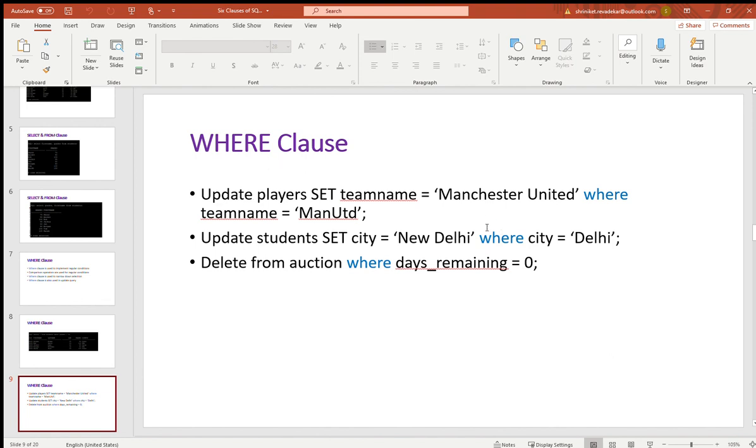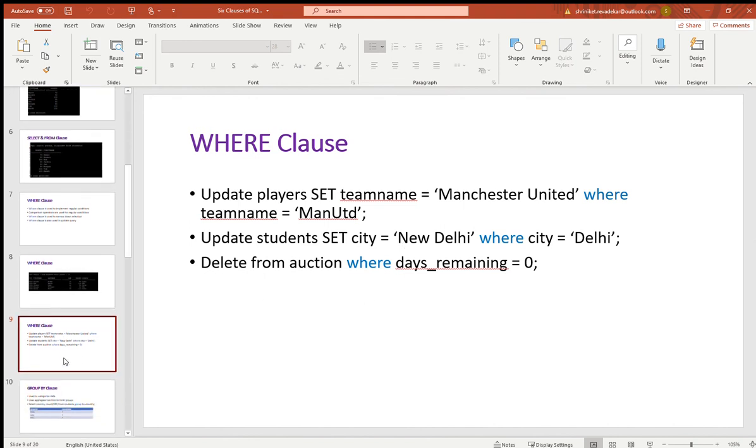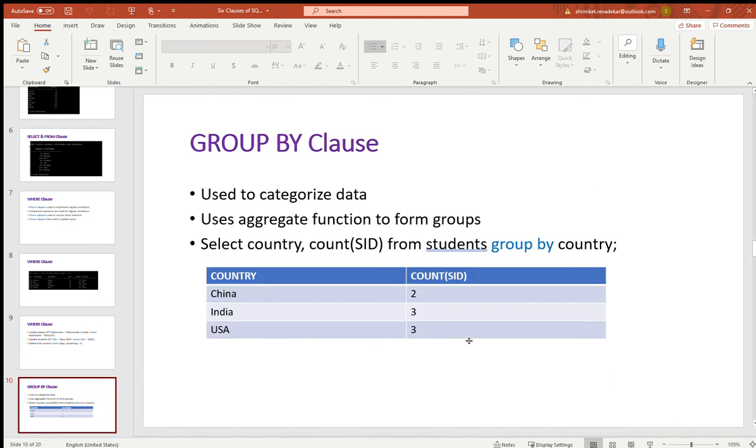That's why it is very basic and important. Okay, so I hope it is clear. Let's move on to our next clause, the group by clause. As I mentioned earlier, it is used to categorize the data.